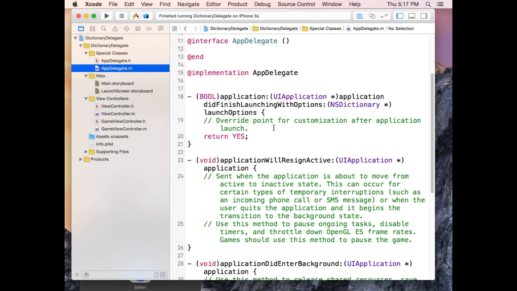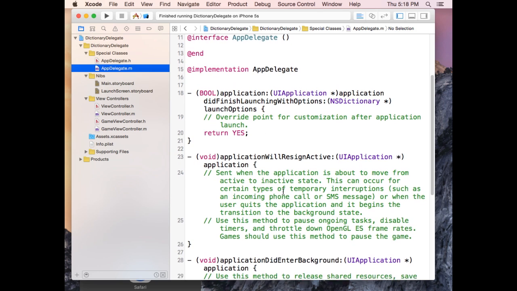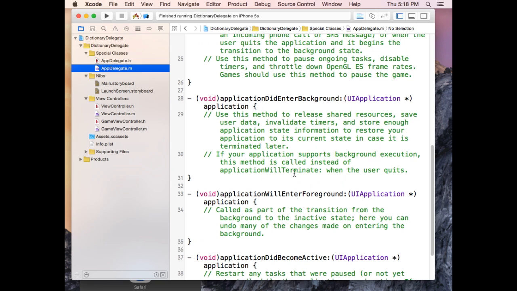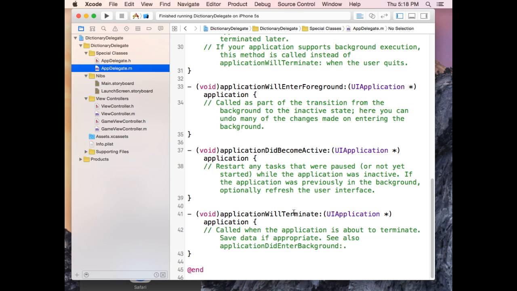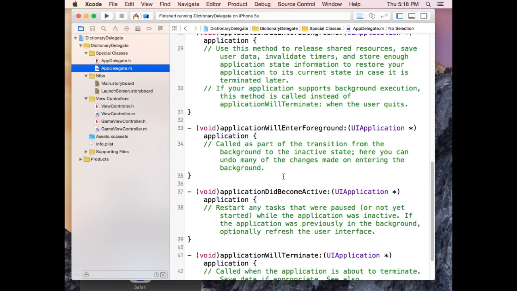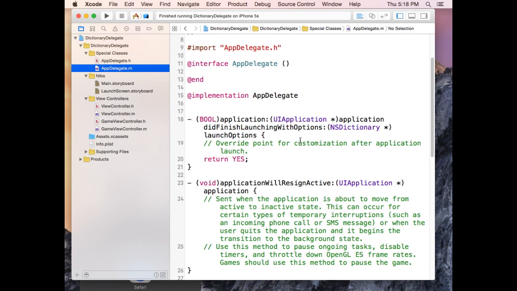But it's useful for configuring information like connecting to a database, or if you're writing a game and you want to use GameKit and connect to Game Center, you can connect to Game Center here. If you want to create some analytics using an analytics software, you can load that analytics software here. So there's a lot of things you can do upon loading the app for the first time. There's other methods like application will resign active, did enter background, will enter foreground, did become active, and will terminate. The names are very intuitive, and there are descriptions for each of these methods here that you can read through. But for the most part, we'll stick with didFinishLaunching with options.